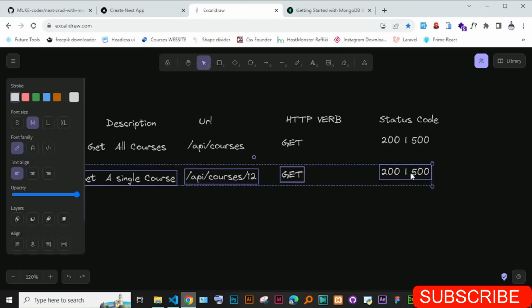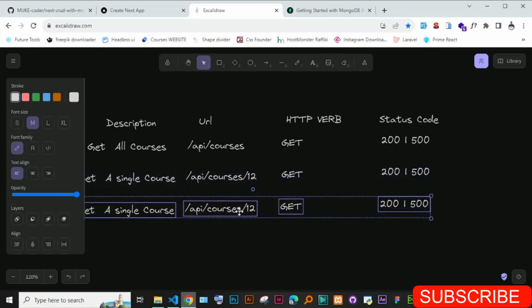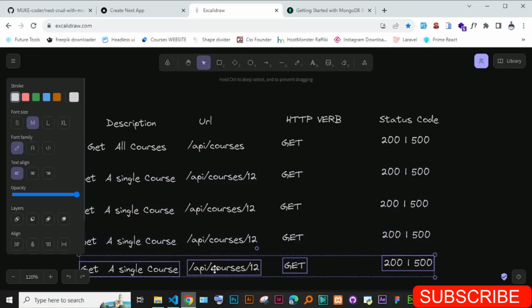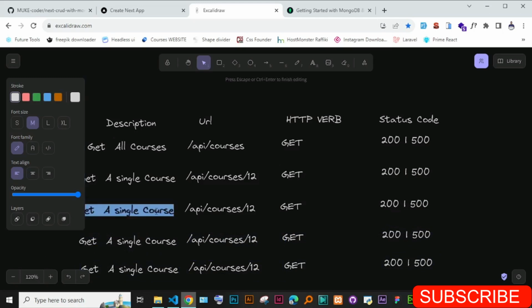So next, let me just duplicate this, three, four, and then five. The next one is creating a new course. So here we have the ability to create a new course. The API endpoint is just API then courses, and when we make a request to this endpoint, we would be able to create a new course. And this one is POST, the HTTP verb.